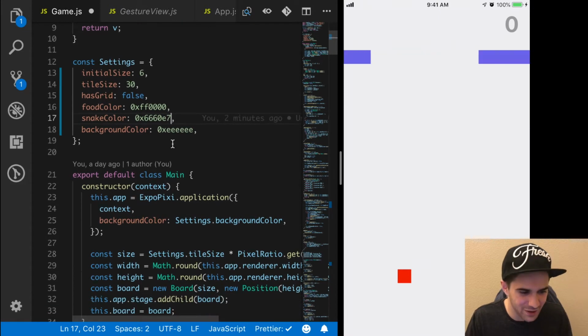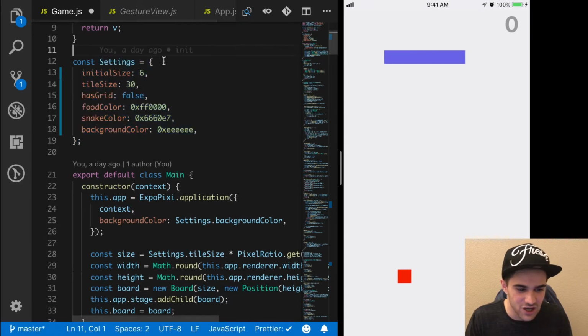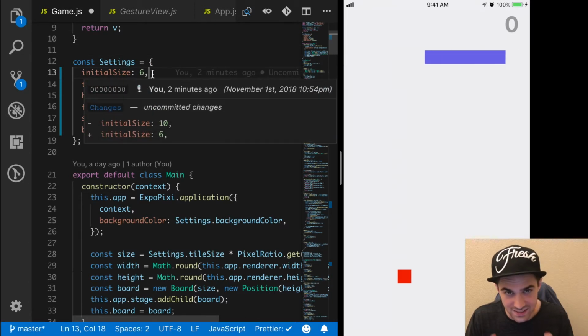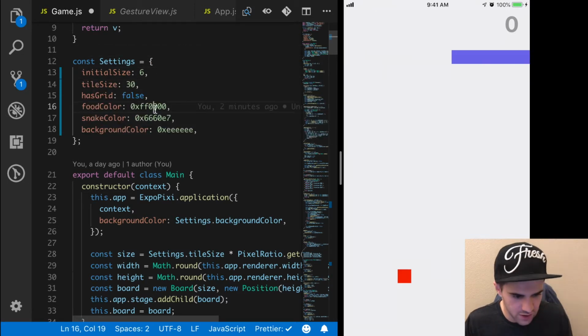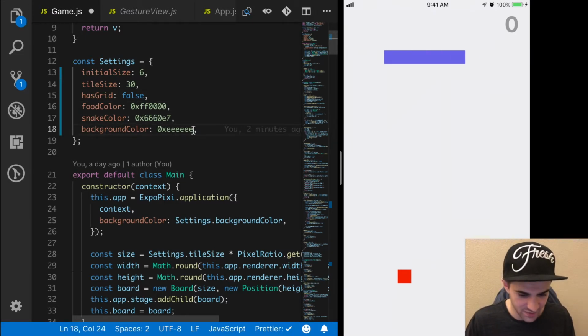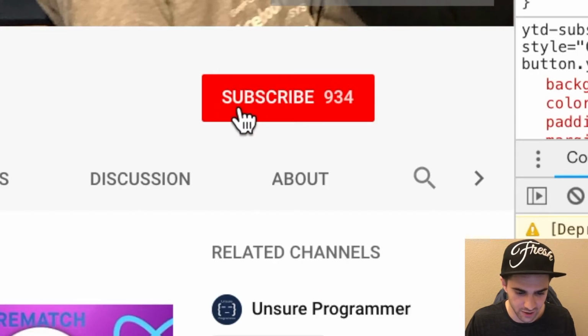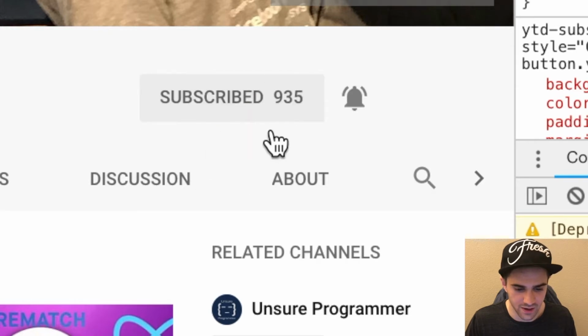So if we come over here, you see we have some settings. You guys can go ahead and mess with these. You can change the size of the snake, like its initial size. You can also change the color of the snake and the food. Let me point at the right ones: the food, the snake, and then the background. To get these colors, all I did was I came over here and I sampled this button right here. So just push some keystroke and then click on it. And then you'll also get the background color from that.